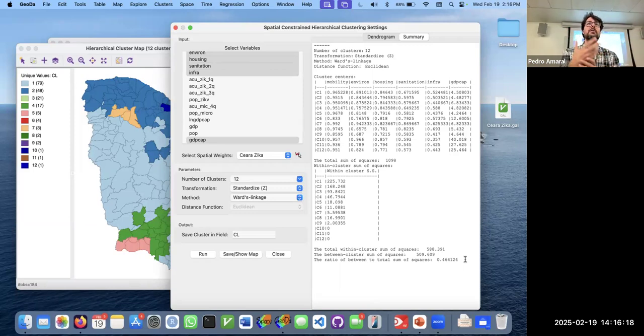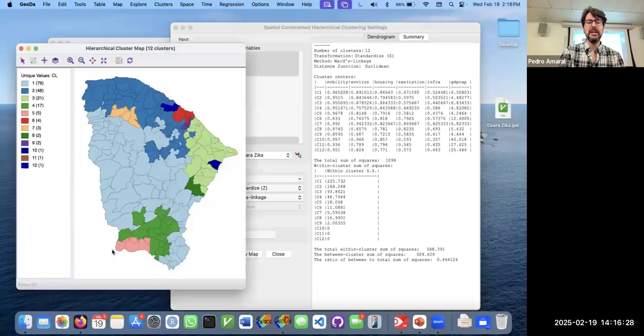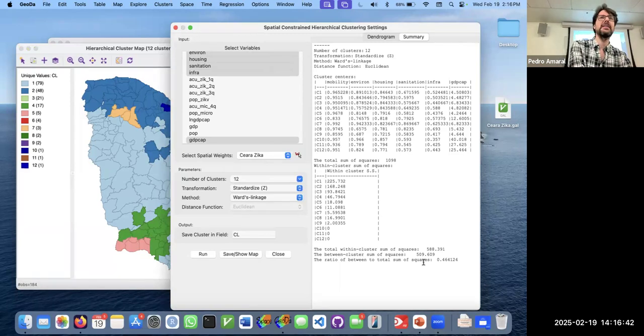So we are imposing the spatial constraint, and by doing so, we get more intuitive or at least more geographically concise results, right? So they are more like a zoning or more like a regionalization. And the price we pay for this is less homogeneity, right? So the price we pay for this is a smaller ratio of between to total sum of squares, right? So that is the trade-off that we face when we're thinking about this.